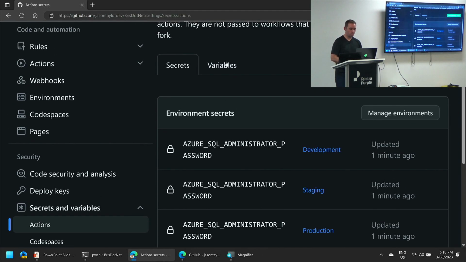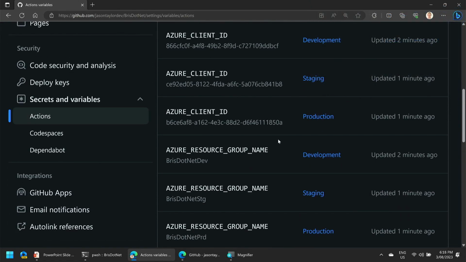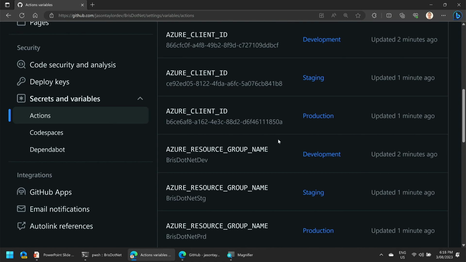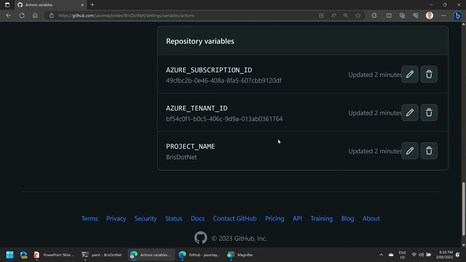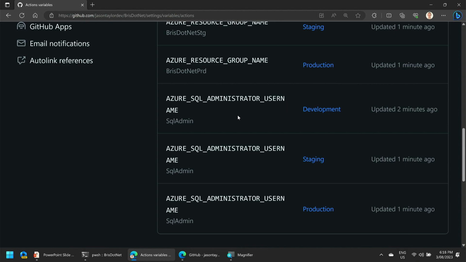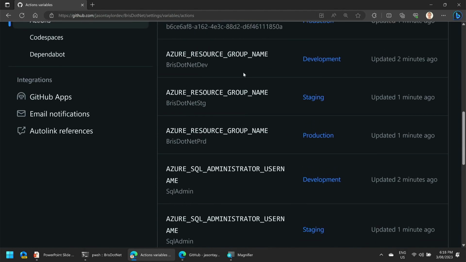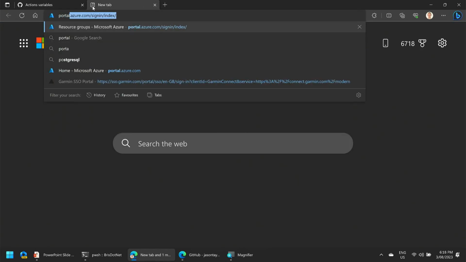So that's fine. Inside of the variables here, we've got the Azure Client ID, which is the app registration, which lives in Azure AD. And we also have the Azure Subscription ID, the tenant ID, and the project name. So this tenant ID, subscription ID, and the client ID are used for GitHub Actions to authenticate against Azure using that app registration. Project name's pretty obvious. Here we have the default username for the SQL administrator, and we've got our resource group names. So all of this is, of course, being created automatically for us, and if we go into the Azure portal, we can see some of the things that have been created in there.